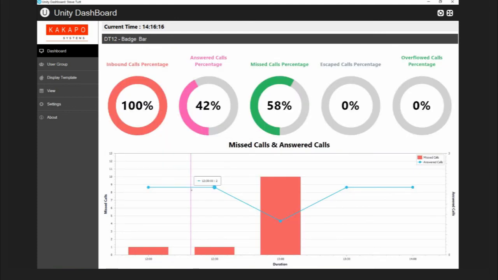That, in essence, is what we have with the dashboard, highlighting particularly the graphical elements.